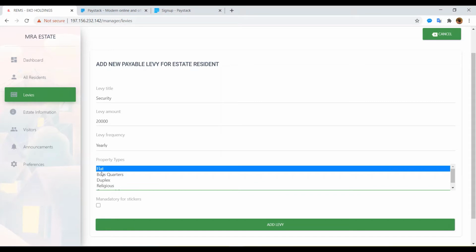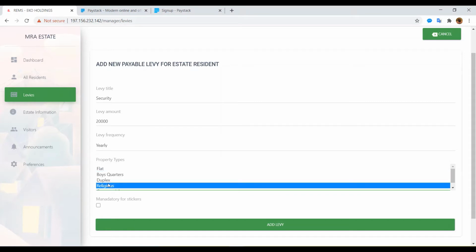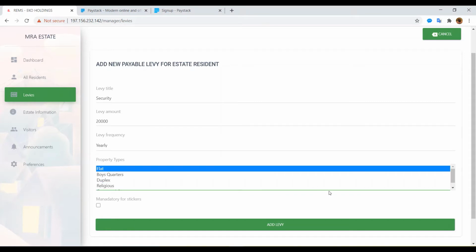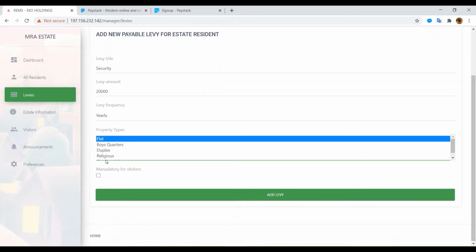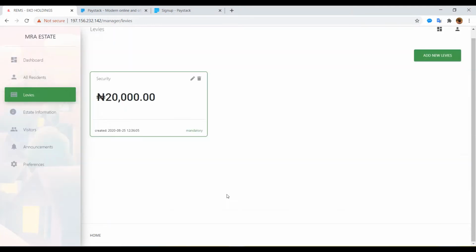Apply it to flat, or we could apply it to every single one of them. So I'll just apply it to flat, because these other property types could have different amounts assigned to them. For some estates, usually when they pay their dues, they are issued a sticker, so they get a pass when they're going out through the gates. So say this is mandatory for getting a sticker, and add levy.